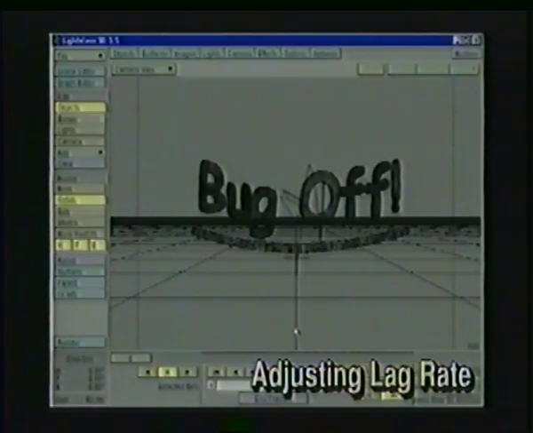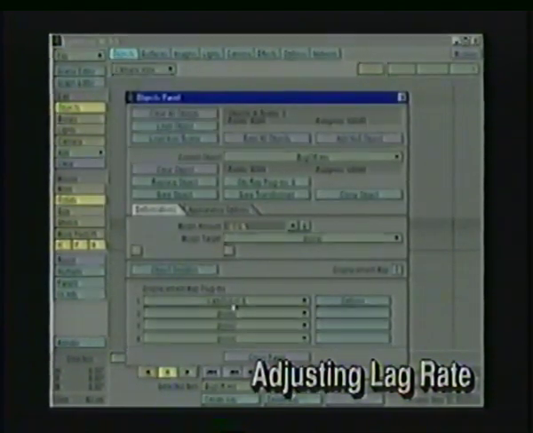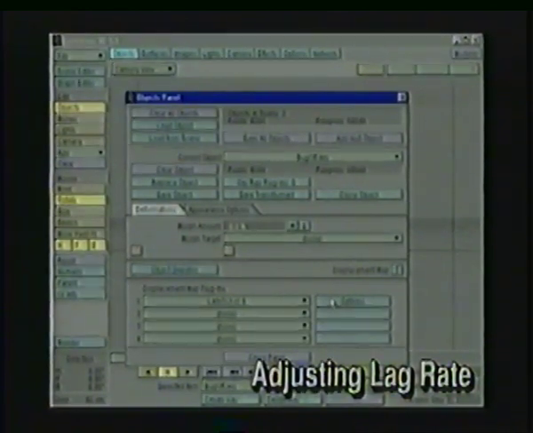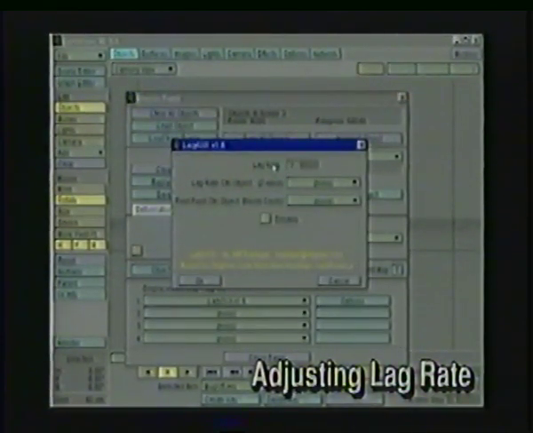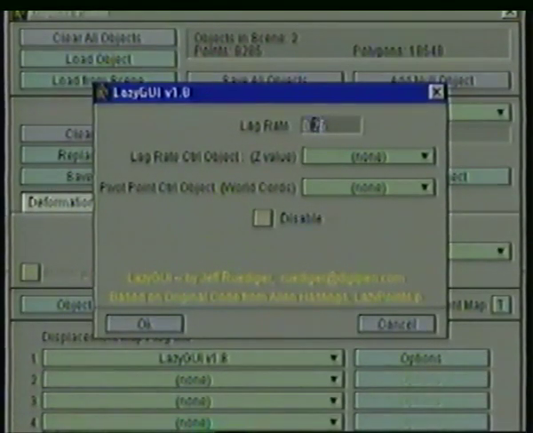I can also adjust the amount of lag that it has. If we go back into the Displacement Map plugin, and it's got options for Lazy Points, I can adjust the lag rate. Right now it's at 2.5. I'm going to go ahead and make it more of a lag rate. Let's make it 4.5.